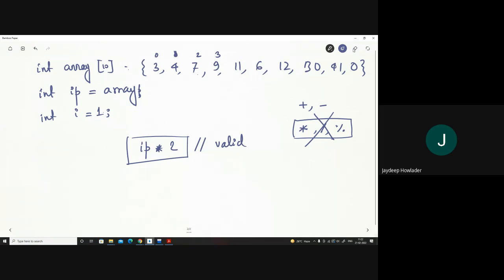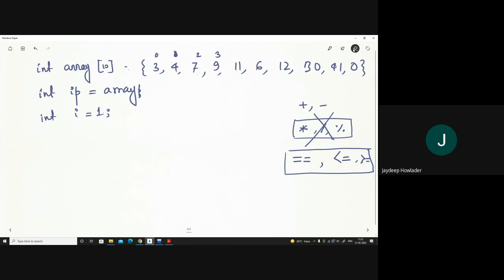Similarly, if we consider whether we have an equals to, greater than, or less than conditional operation, are they valid? Yes, sir. These operations are valid. Sometimes we want to check whether, say I have 2 pointers. Say this one is an array. Now I have performed IP plus 2. I have to check whether this IP is equal to array or not.